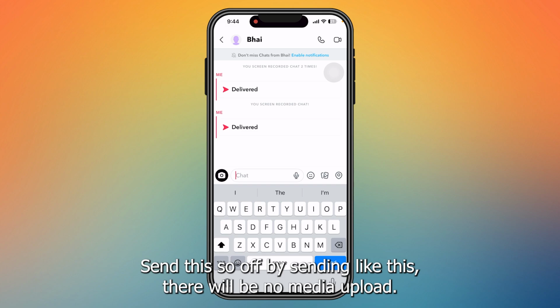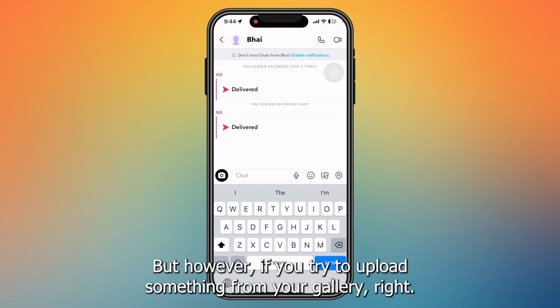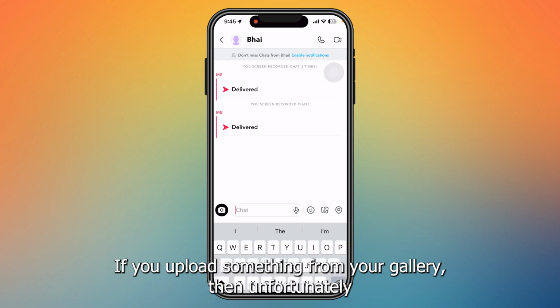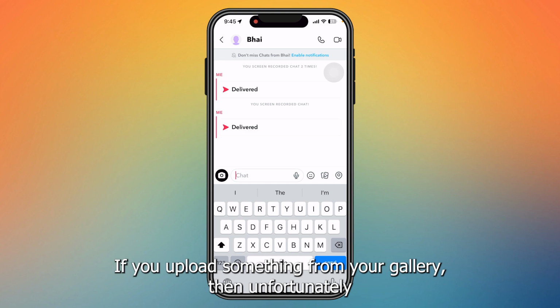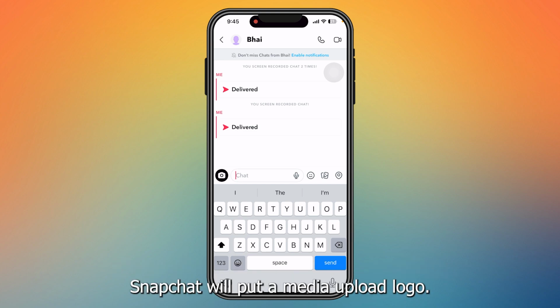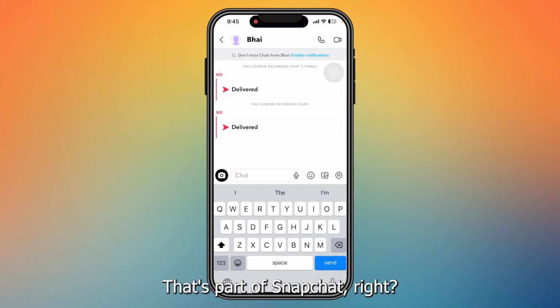So by sending like this, there will be no media upload. But however, if you try to upload something from your gallery, right, if you upload something from your gallery, then unfortunately Snapchat will put a media upload logo. You cannot fix that. That's part of Snapchat.